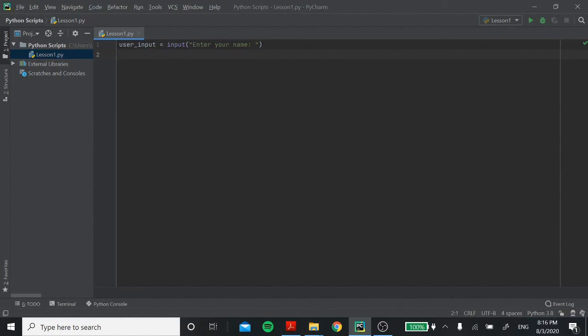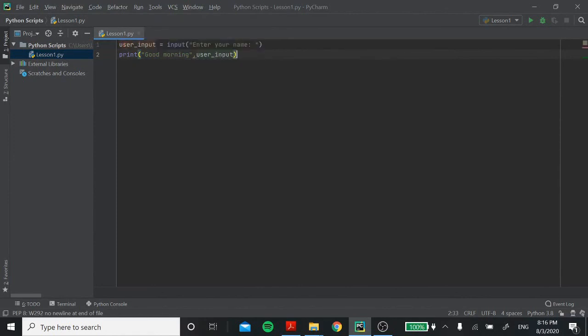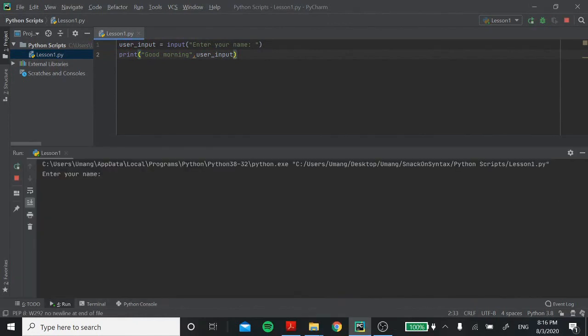So now we're gonna basically print the greeting out. Print, let's say good morning, and then we just have a comma in the middle, then whatever the value of user input is. Let's see what happens and what is the output of this program, guys. So run lesson 1, enter your name. So my name's SnackOnSyntax, and I press enter. It says good morning, SnackOnSyntax.